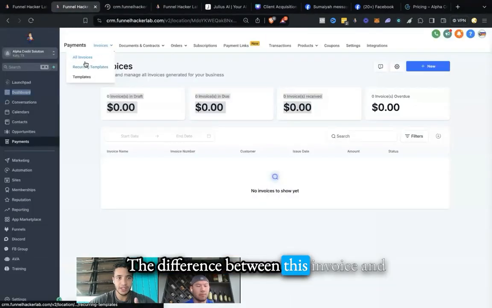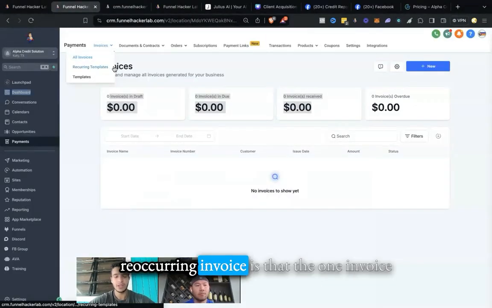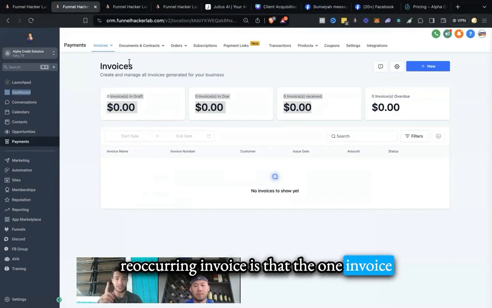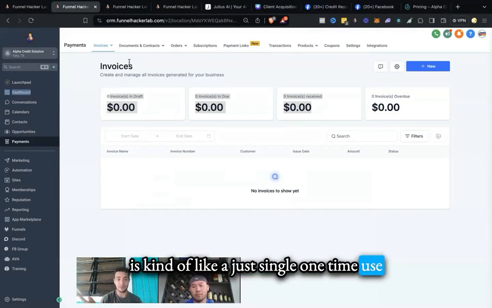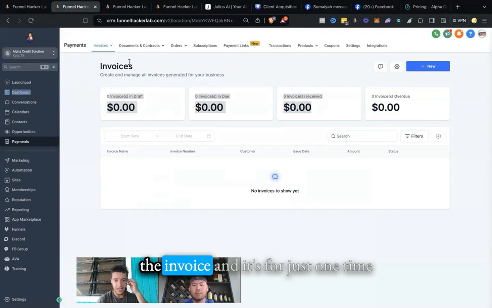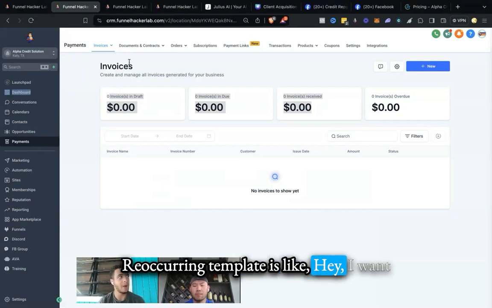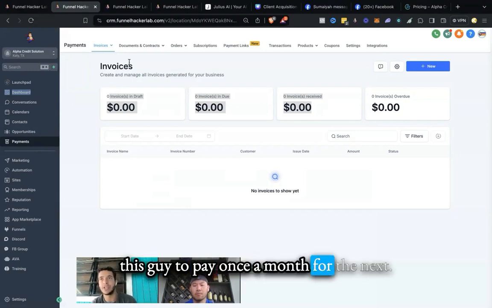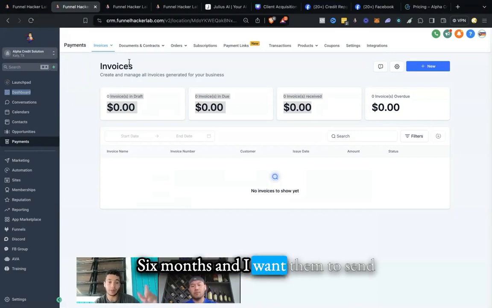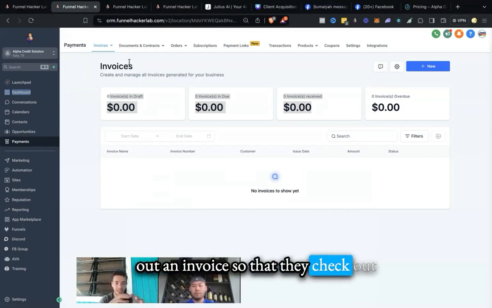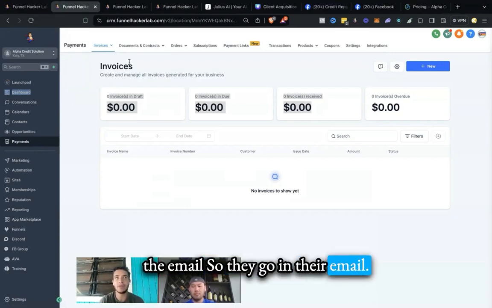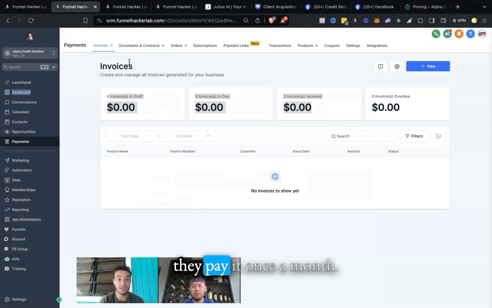The difference between this invoice and a recurring invoice is that the one invoice is a single one-time use invoice, where you just send them the invoice for one-time products, and they make that payment. A recurring template is like, hey, I want this guy to pay once a month for the next 6 months. I want it to send out an invoice so that they go in their email, see the invoice, and pay it once a month.